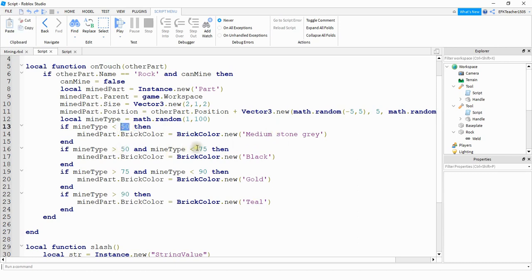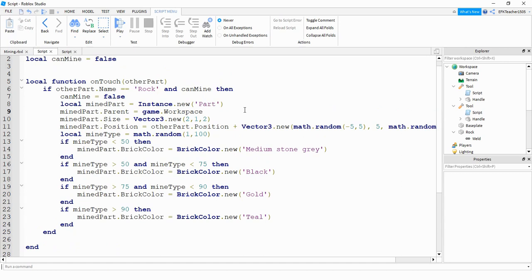Here between 50 and 75, that's a difference of 25, so about 25% of the time, it'll be black. About 15% of the time, it'll be gold. And about 10% of the time, it'll be teal. You can change these numbers depending on how rare you want to make the different items. So for example, if you want to make the diamond one very rare, you can change it from 90 to 99 so that it only pops out about 1% of the time. Okay, and that's all there is to it.